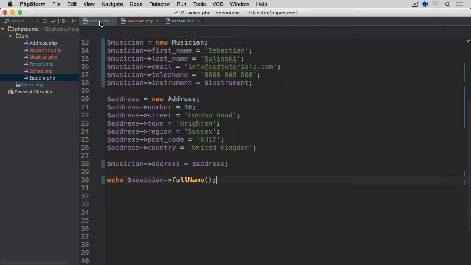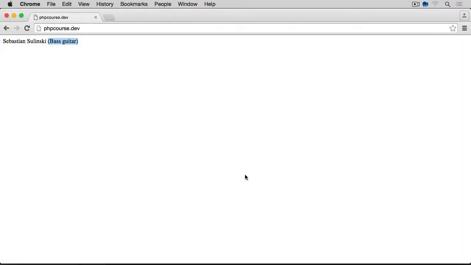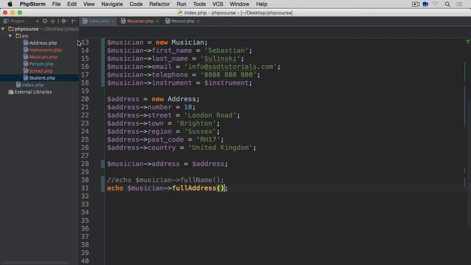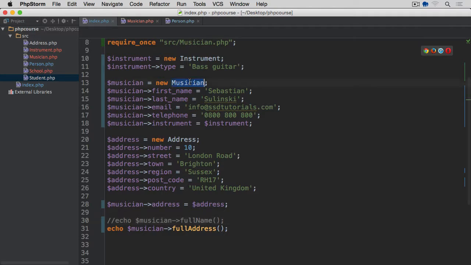If we go back to index.php, you'll see that if I echo musician full address, it will also work. I'm going to comment this full name call here. So let's comment it, go back to the browser. There we go. And the full address works exactly the same way as it did with just the person instance. So you can see all the methods and properties work exactly the same as with the person when it wasn't the abstract class, when it was just a normal standard class. They work exactly the same on any instance of these child or subclasses which extend it.